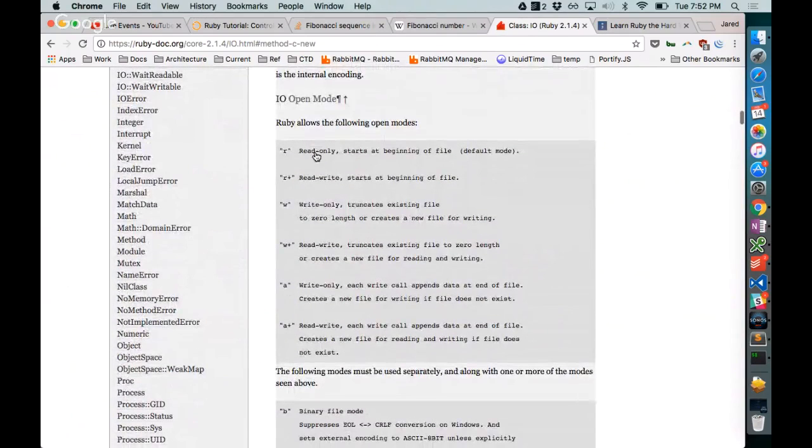IO open modes: R is read only, which was the default. R plus is read and write, starting at the beginning of the file, so you can read the file and write the file. W is write only. So that's what we were doing before, and it truncates the file, so you're going to have a new file when you open it with just a straight W. W plus is read and write. A is write only, where each write appends data at the end of the file, so instead of blowing away your file, you're going to add it on to an existing file. So there are different options for that.